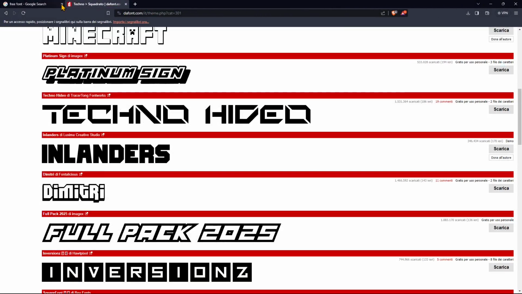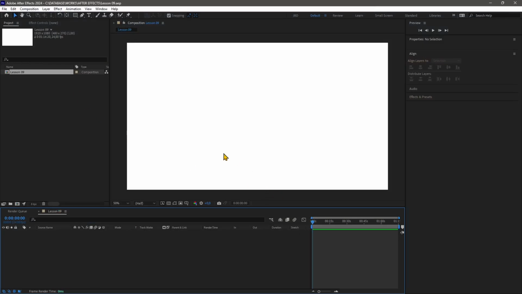So once it's installed in your computer, you can use it not only in After Effects, but also in Photoshop, Illustrator, whatever other application you have installed. So when I go here now, let's go and start with the text.